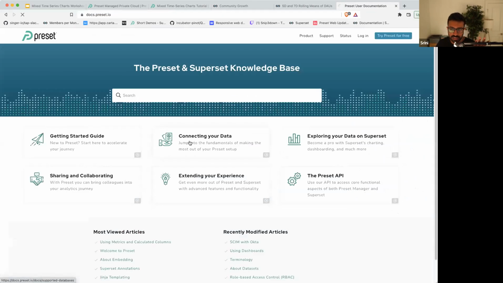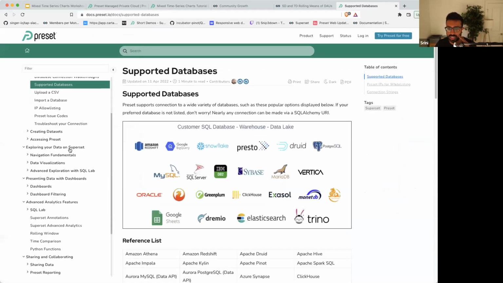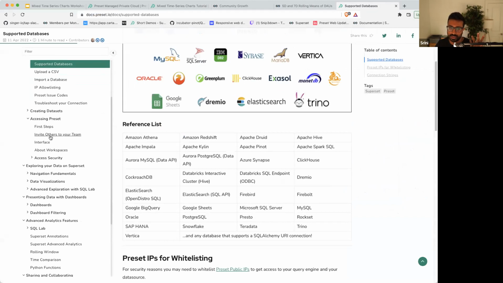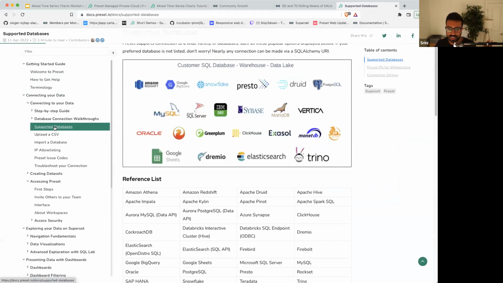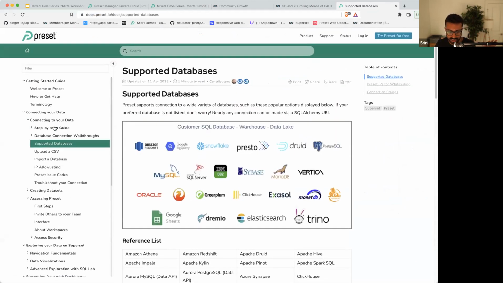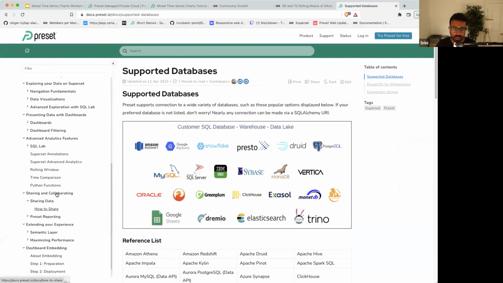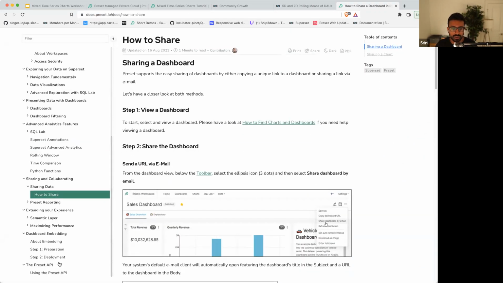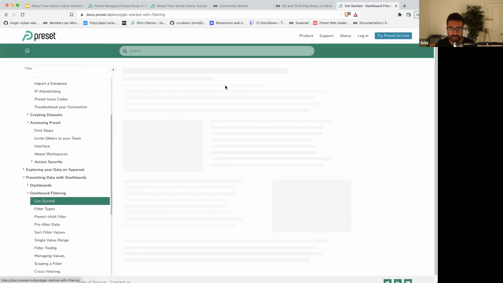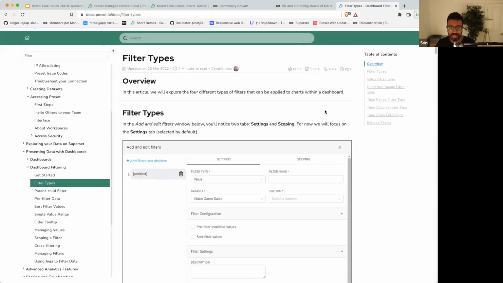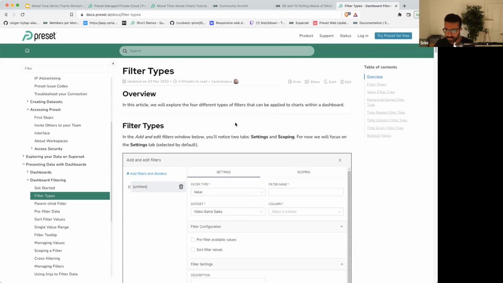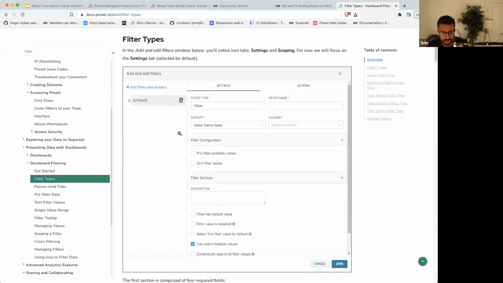For the Preset docs, a lot of it is similar. Connecting to a database is going to be similar. The way I would think about it is, 90% of Preset is Superset. We don't have a bunch of proprietary stuff or anything like that. So a lot of this will be relevant, right? If you read about dashboard filtering, you read about filter types. In Superset, a while ago you had to enable dashboard native filters. Now dashboard native filters is actually enabled by default for everyone, I believe.